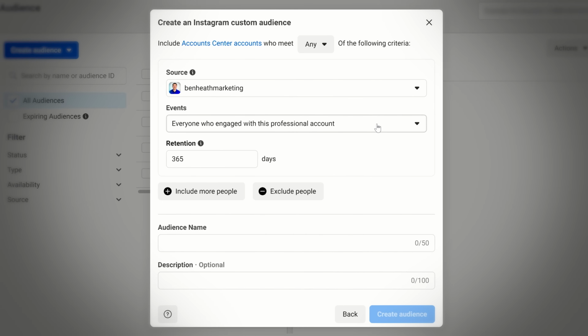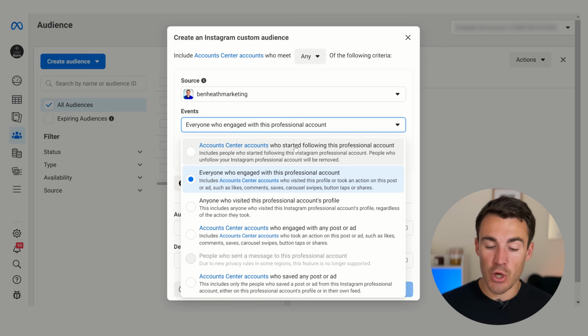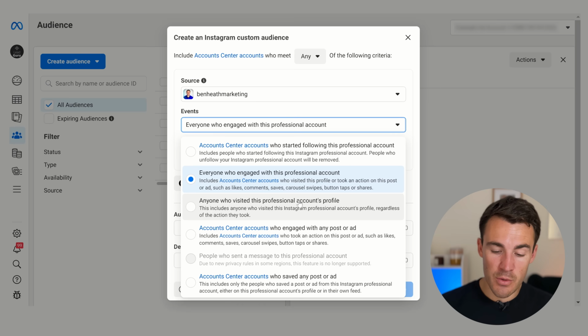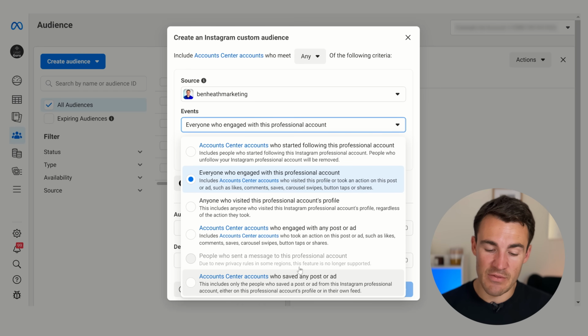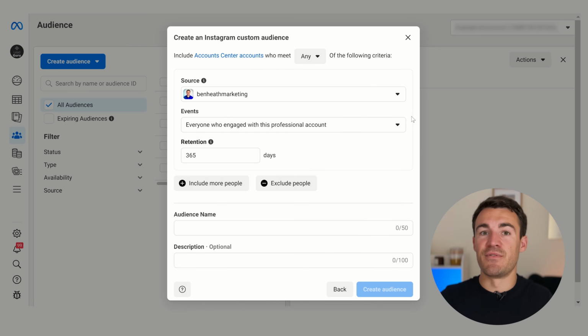Events. Anyone who engaged with this professional account is the default. We can go with anyone who started following this professional account, so followers. We can do anyone who visited your profile, people who engaged with a post or an ad, saved a post or an ad. This is just everyone, and that's what I recommend most advertisers go with for many of the same reasons we've already discussed. Let's give the biggest possible custom audience. Meta will work it out.